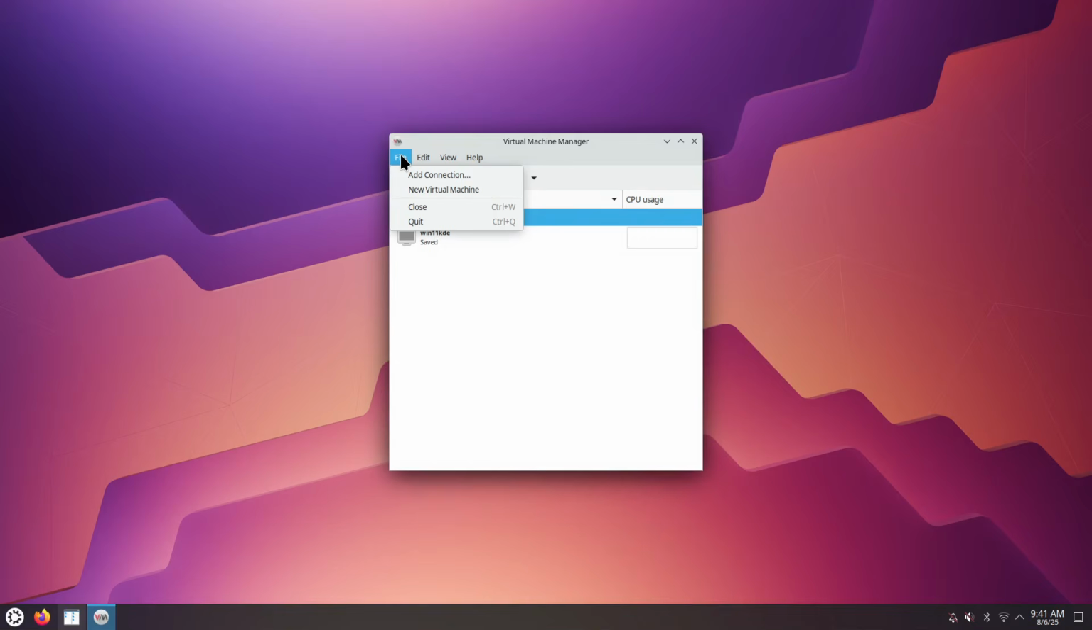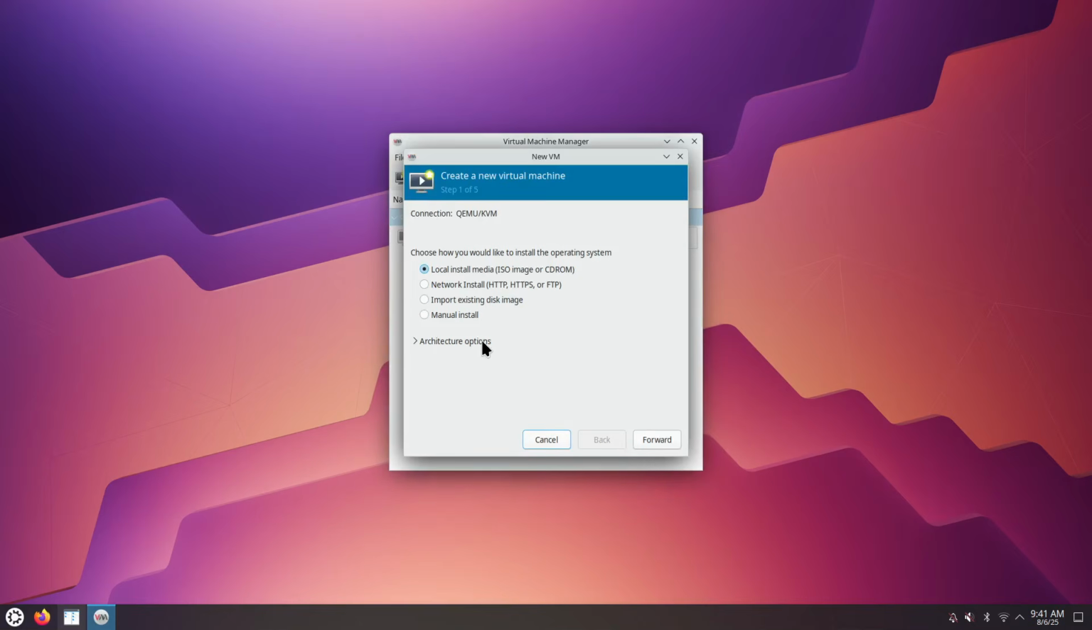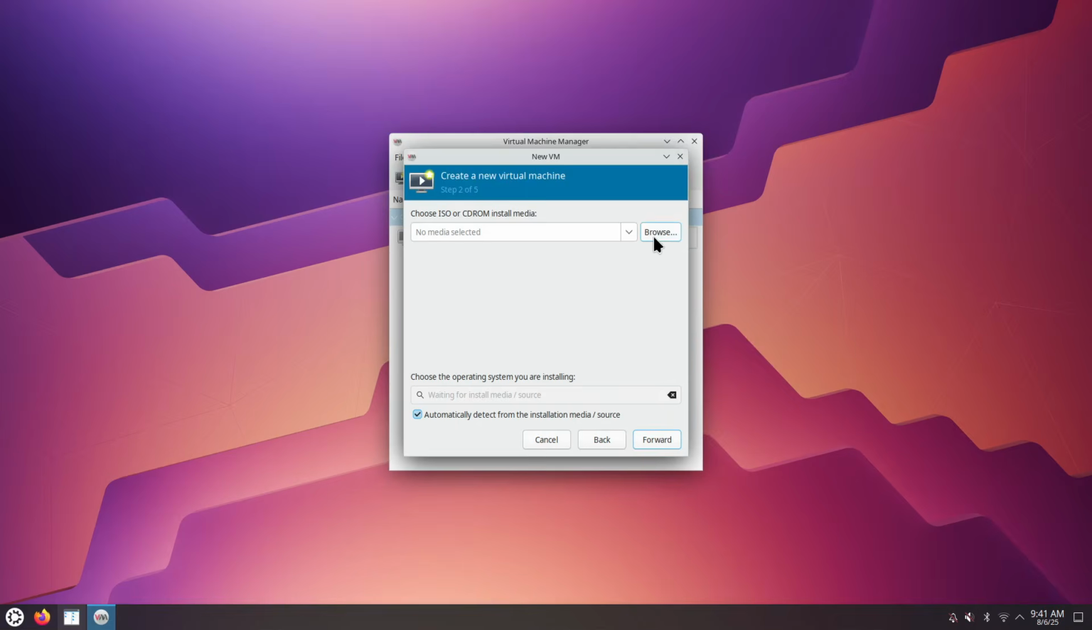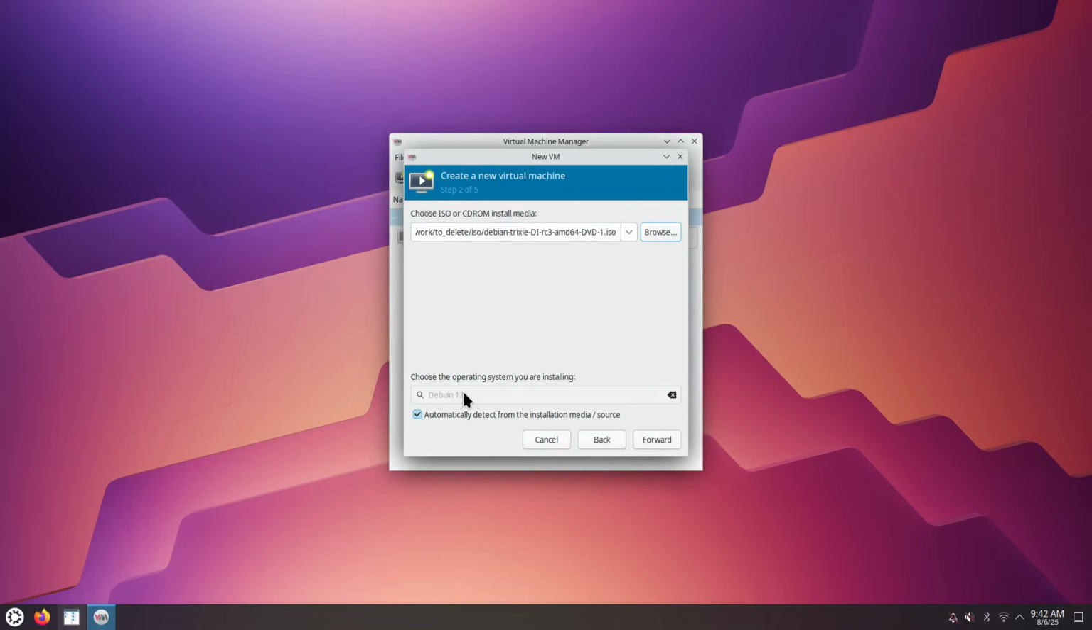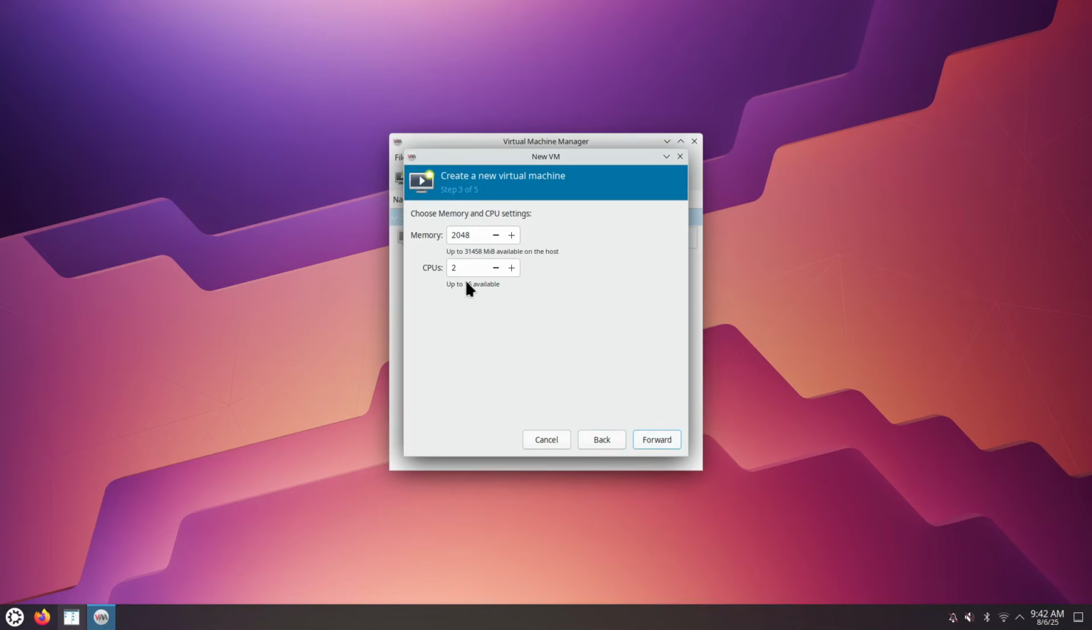So from the Virtual Machine Manager main menu: File, New Virtual Machine, ISO, Browse, Debian Trixie. It figured out the operating system correctly. 10 gigabytes of random access memory, 14 vCPUs, Debian 13. Let's see if we need to customize.